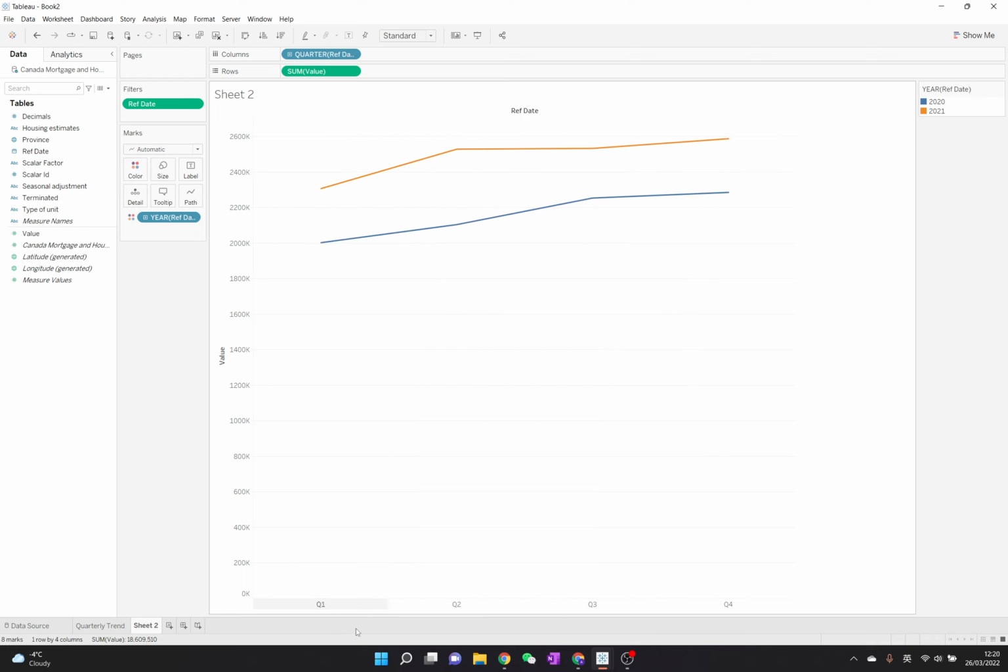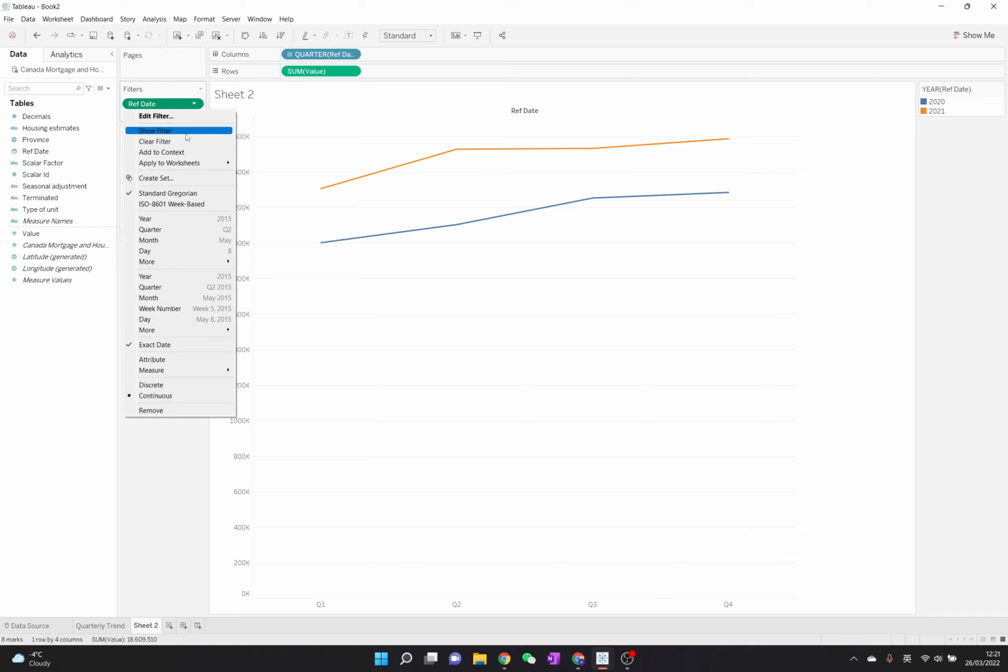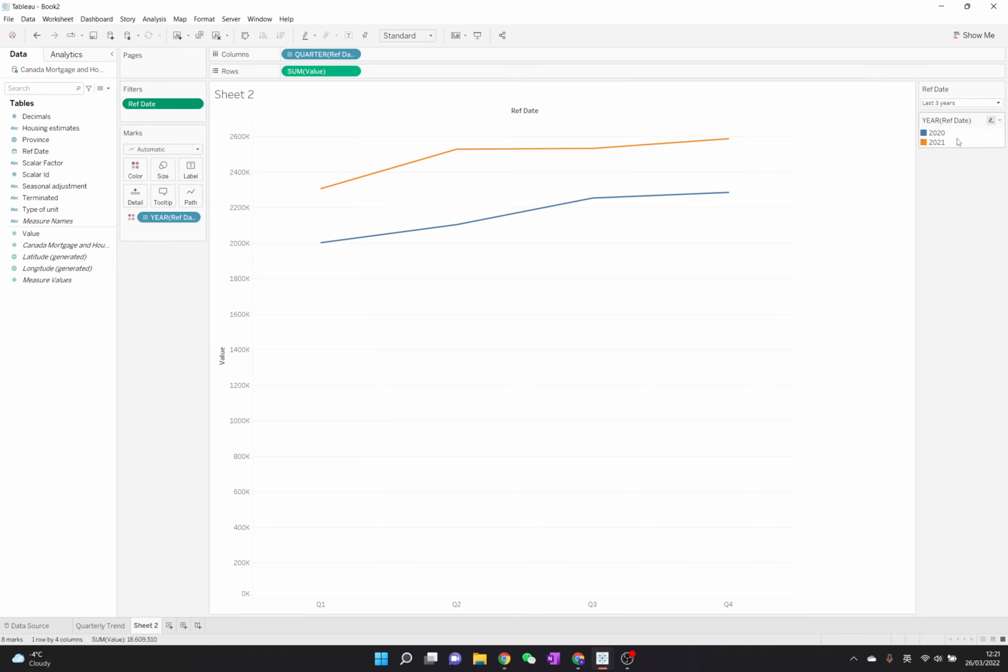There are only 4 data points for each year, so you only see two boring lines. If you remember, we actually selected the last 3 years, but only 2 years of data are available because in this data set we don't have the 2022 data.